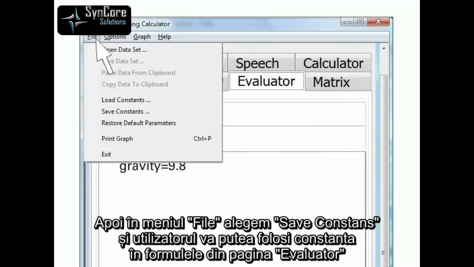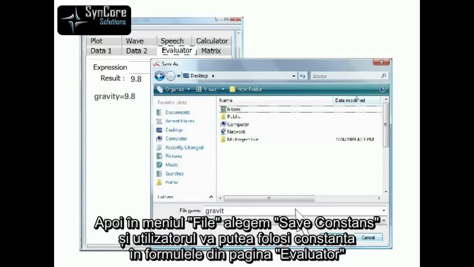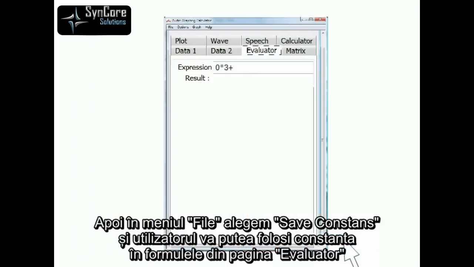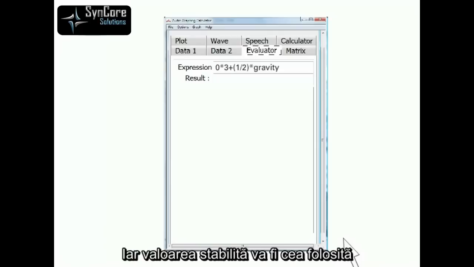Then, after going to the File menu and choosing Save Constants, the user will be able to simply type gravity into their equations in the evaluator, and the saved value, 9.8, will be plugged in.